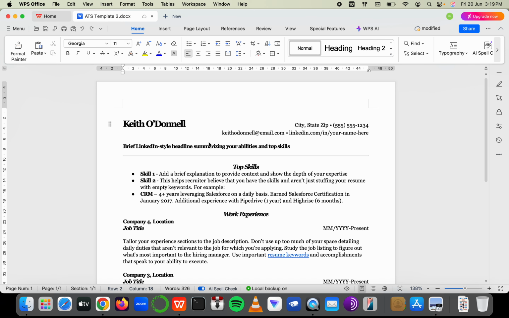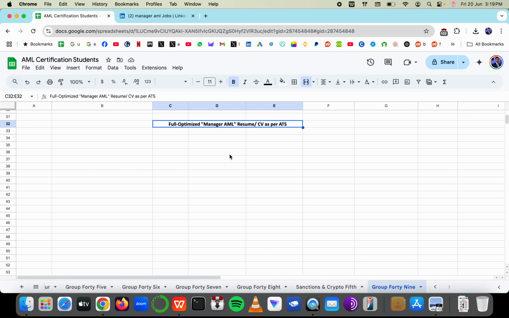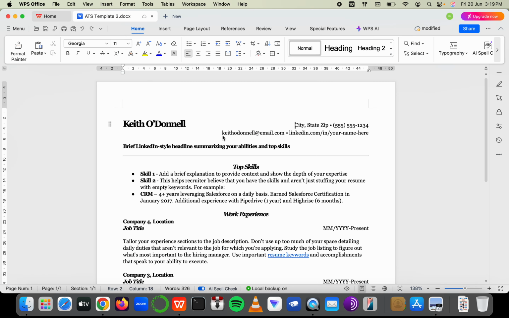It's going to take some time for you to update it, and you do not have to do this frequently, unless you pass some certification in the future or you get another job, then you may have to update it. But it takes just once for you to update it, and you do not have to update it multiple times.